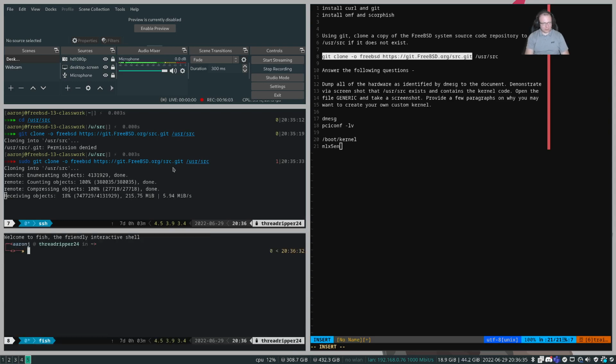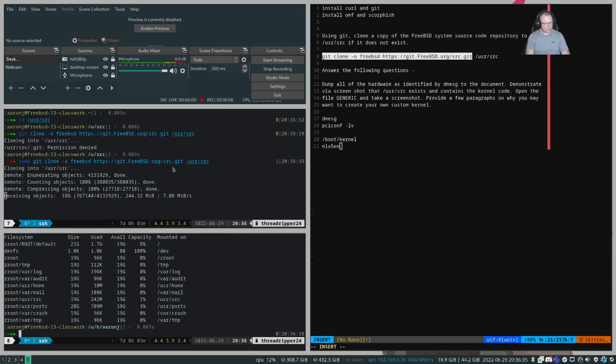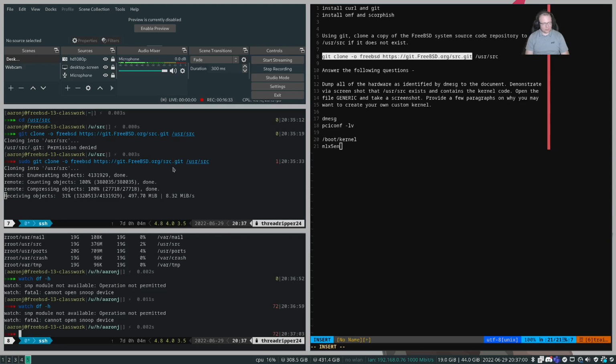Just very quickly, log in. df -h. That's filling up the user source. You can actually see that. One of the things that we can do is a watch on df -h. Oh, it won't allow me to watch df -h. Okay, interesting.